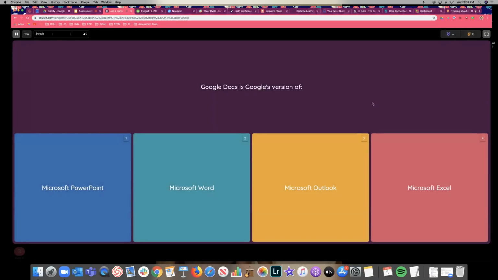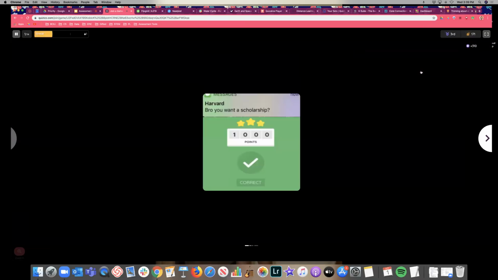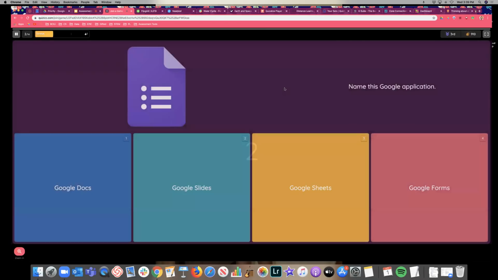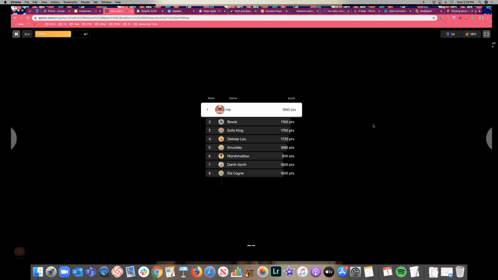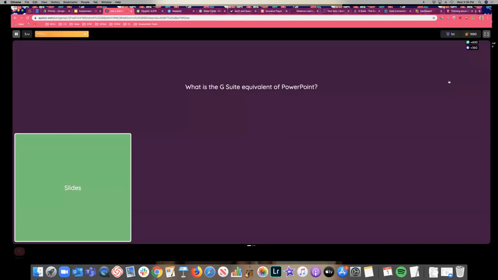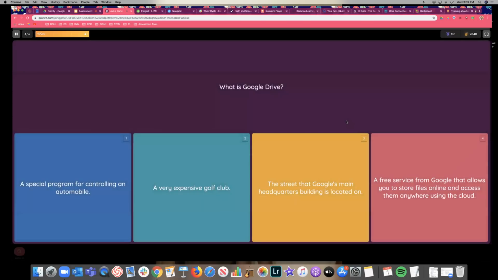Google Docs is Google's version of Word. Very good. Now, did you see the countdown timer? I think I get more money the faster I go. This is a free version, so there was an ad. So that's Google Forms. I got 600 for being correct and an extra 400 for being fast. What's the G Suite equivalent of PowerPoint? So I'm not going to do this whole quiz, but I am at the top of the leaderboard, which makes me happy.